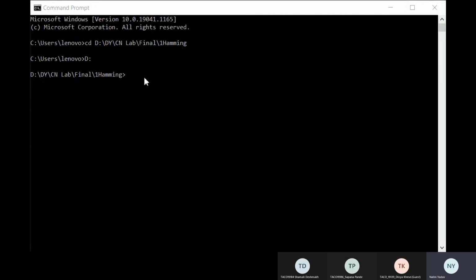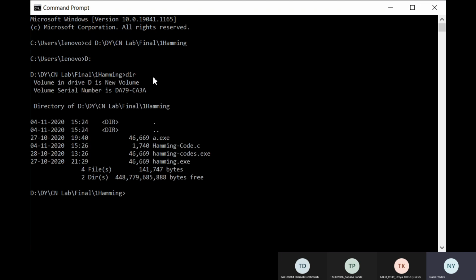So this is my command prompt. I hope my screen is visible. Now the command prompt is visible to all of you. I will do dir. Here I have the C file of the Hamming code. I will again execute this in front of you.